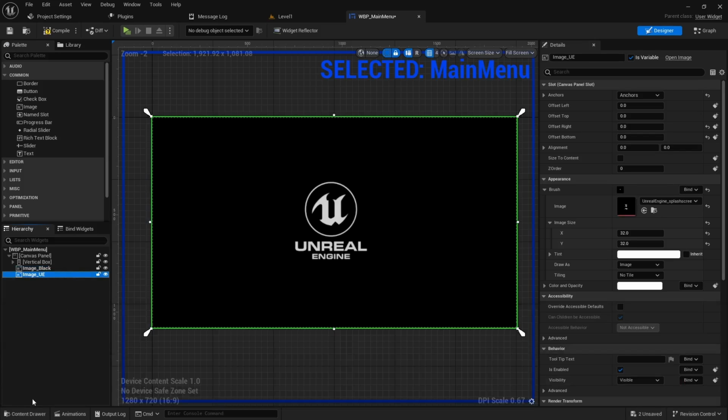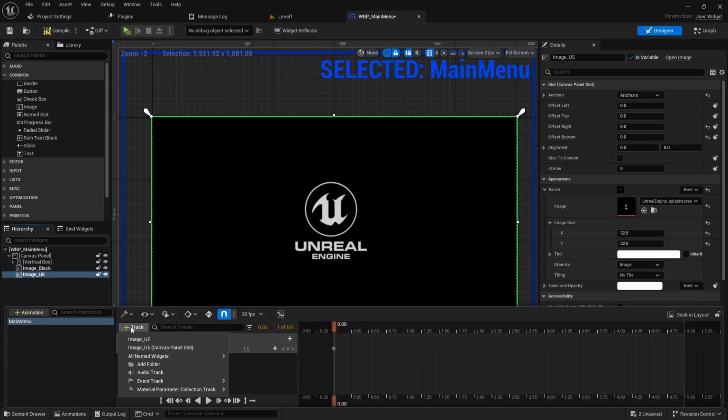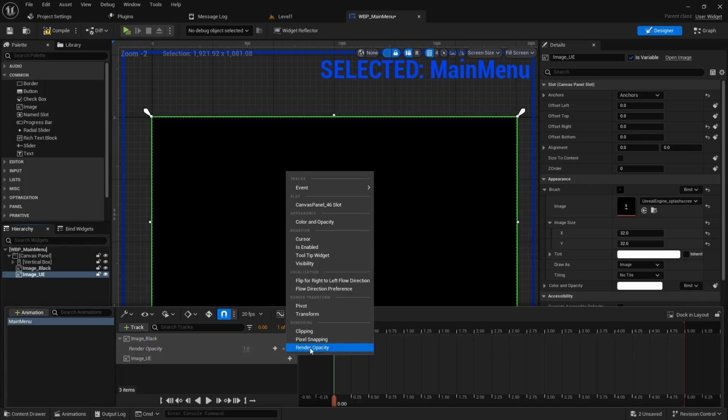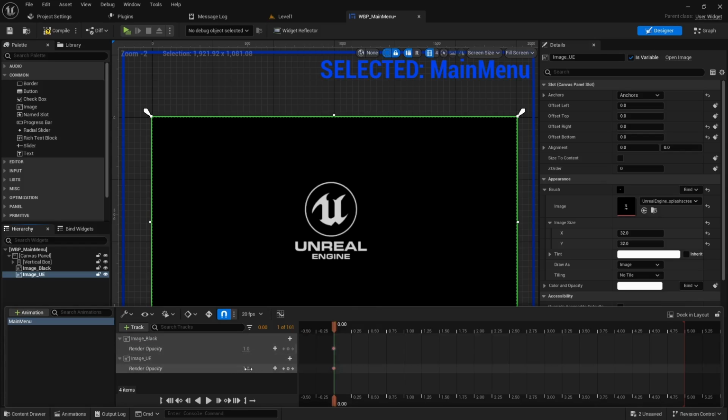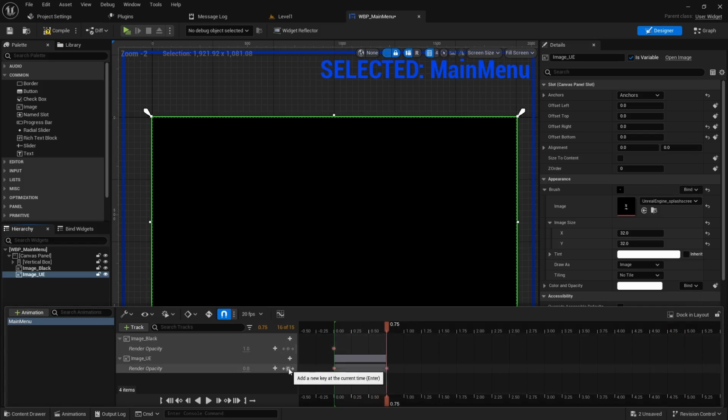Then I can select the Unreal Engine, hit track, makes a reference to Unreal Engine, you can select that, and then add the render opacity as the item to track. And I'm actually going to set that at 0 starting off, and I'm going to lock that in. I'm going to go to 3/4 of a second, and I'm going to lock these in. I can leave this one alone, actually. Actually, I might as well put it on just to be safe.